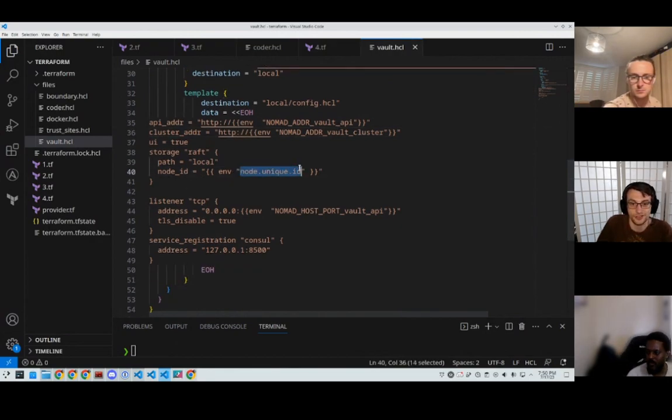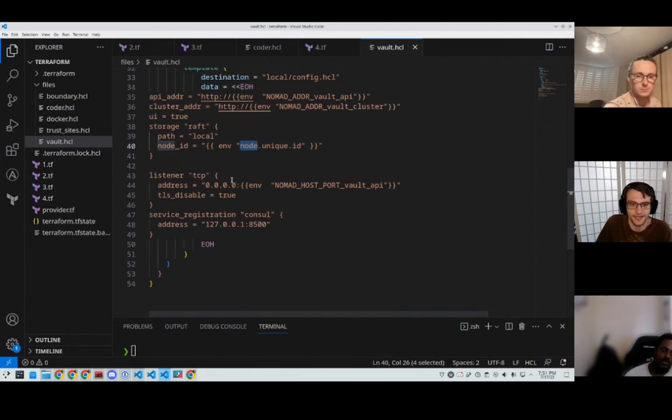There's a unique ID associated with every node. So I'm telling Raft to use that ID, because the IDs in Raft need to be specific, though I don't know if that's actually generic enough. Oh, that's fine. And then for TCP, I'm telling it to listen to the host port that we are creating. And then I'm telling Vault to register with Consul, because why not?